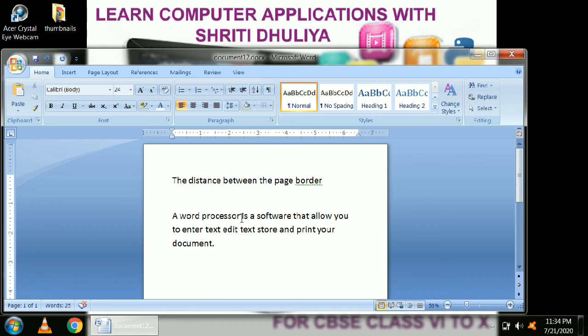There are some shortcuts also. To make copy, you can press Ctrl+C, and to paste, you can press Ctrl+V. To cut the document, you can press Ctrl+X, and to paste it, you can press Ctrl+V.